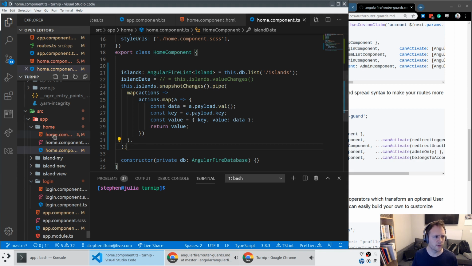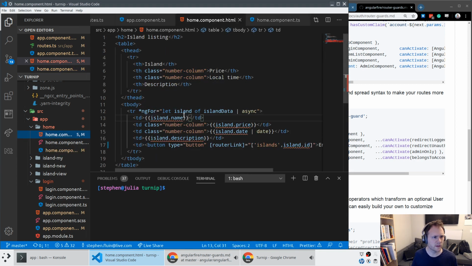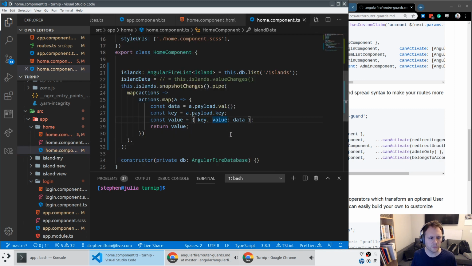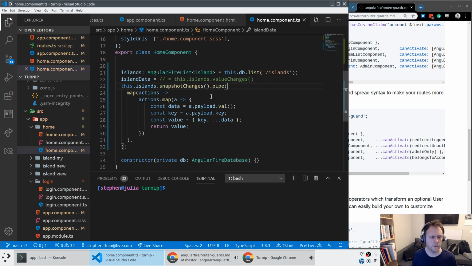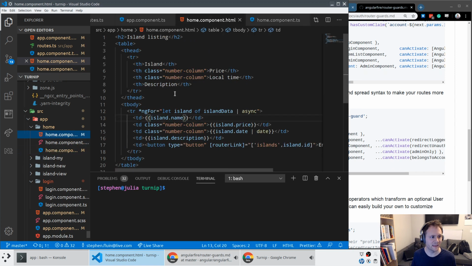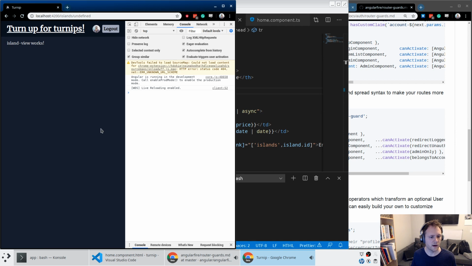All right, so the only thing we have to do now to make our component work with this is, instead of accessing island, you say island.value. Actually, I want to do something a little bit naughty, and I just want to spread the data. So we're going to just append a key property effectively, or add a key to the collection. All right, let's see if that works.